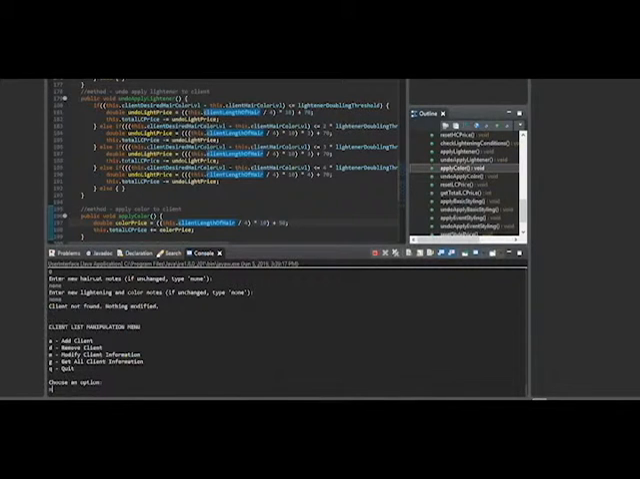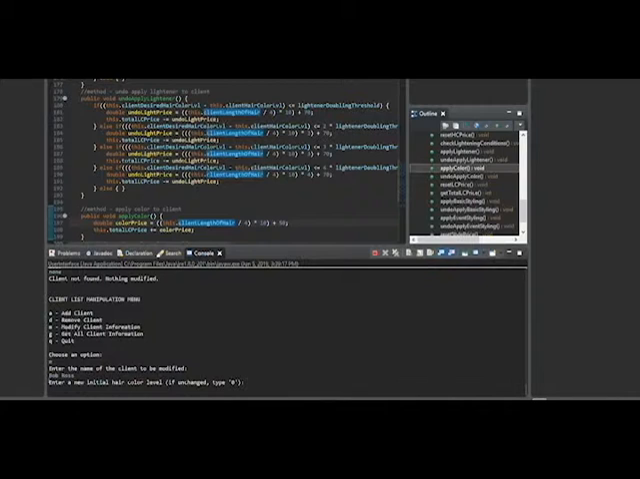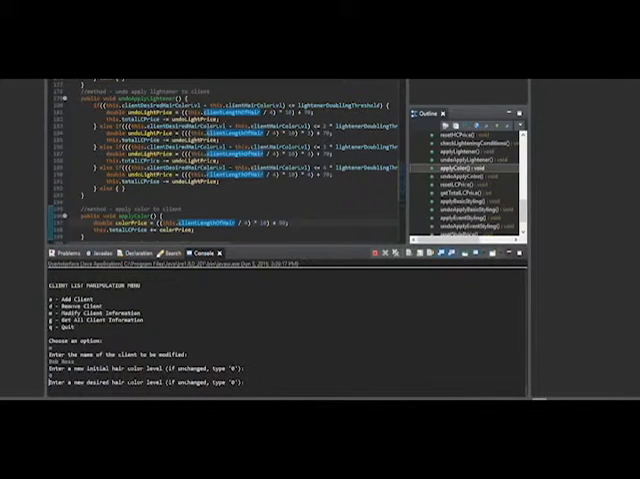Now let's try to modify a client that is in the list. Let's modify Bob Ross. So we're going to take Bob Ross, enter a new initial hair color level. I don't remember what his hair color level was, but it doesn't matter because I can just type 0 and it will be unchanged.